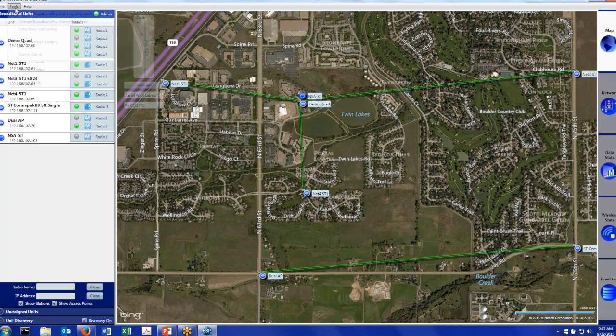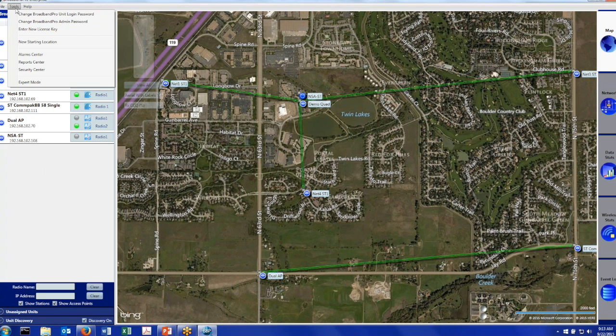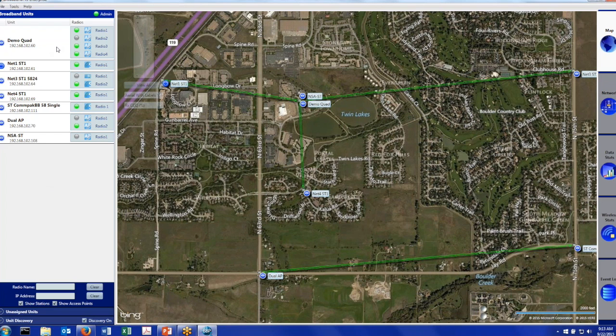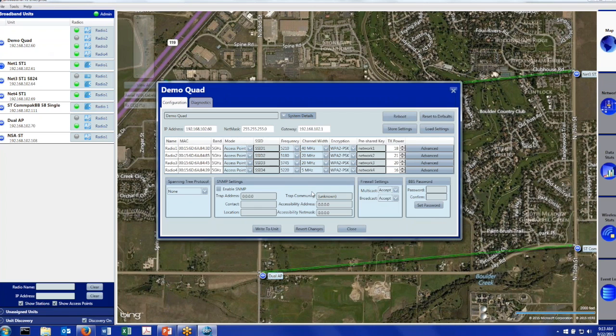In the tools menu, the first option in there is to change the unit login password. This is the password that the software uses to log into a radio. We suggest that you change all the passwords on all the radios to something other than default, and you can achieve that through the configuration window by simply typing in the new password and confirming that new password. Click set password and then write it to the radio, and that'll change the password on the radios.